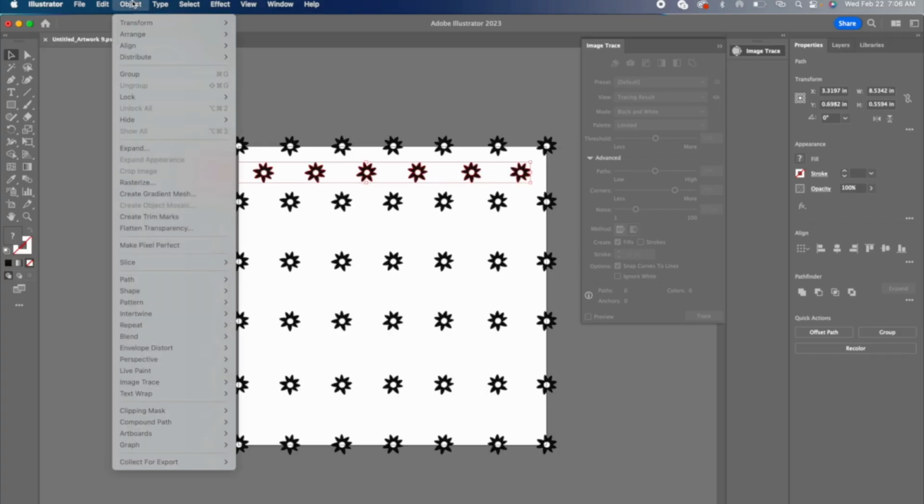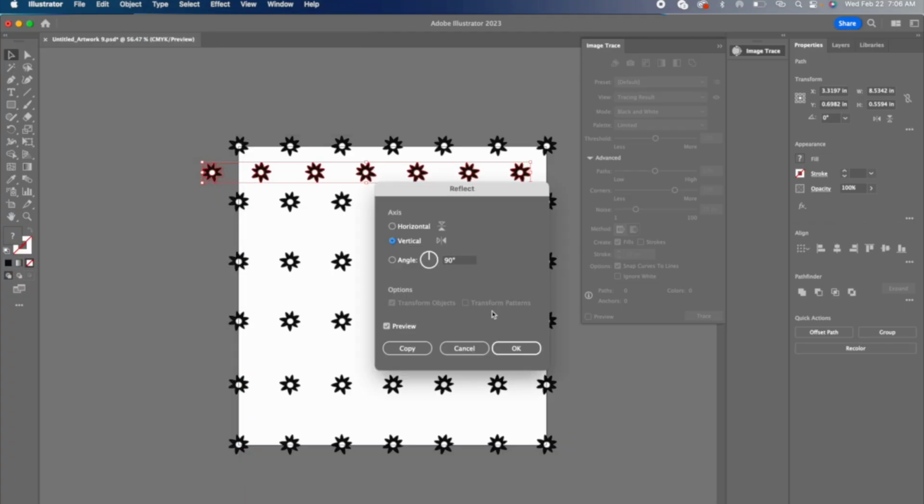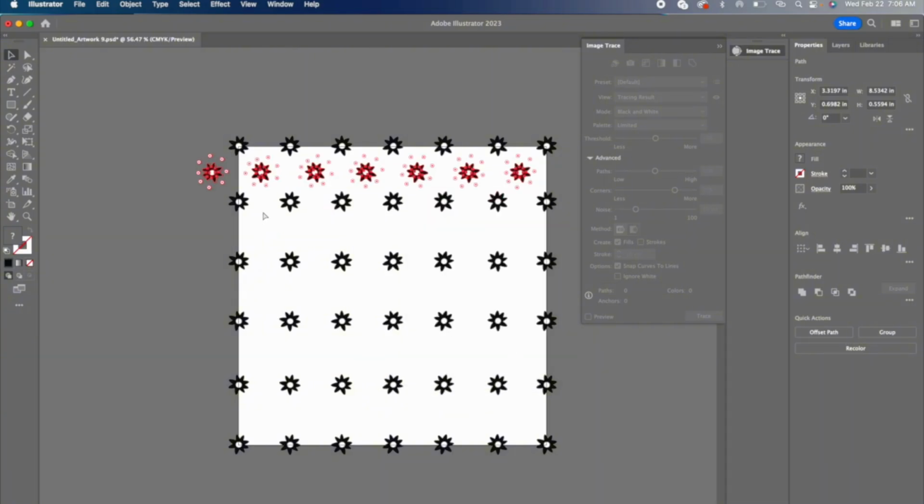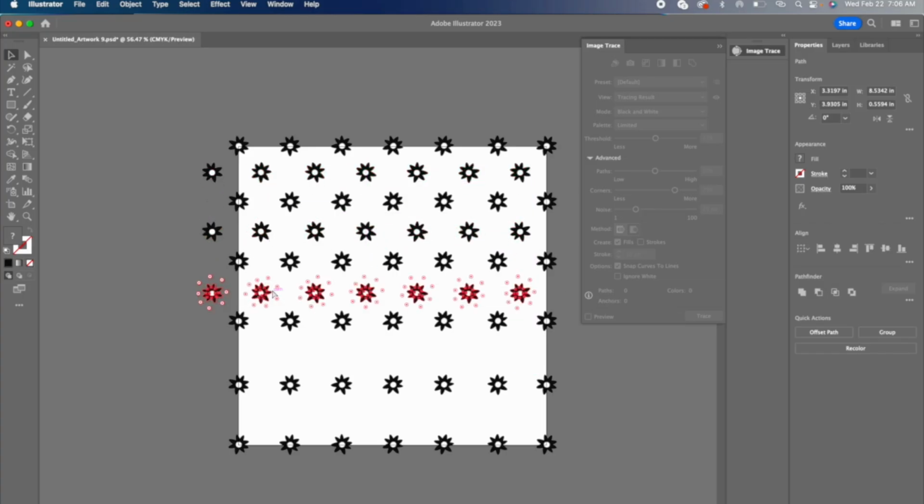But because I want it to feel a little bit more random, not like a perfect repeat of each flower, I'm going to go to the Object menu with that new row selected. I'm going to select Transform and Reflect. With the Reflect dialog box open, I'm going to select a vertical reflection, and that's actually going to take my entire row of flowers and just flip-flop it so that my flower row is a mirror image of what it was previously. And now I'm going to copy and paste that row of flowers over and over again and drag it down so that every other row of flowers now is offset.